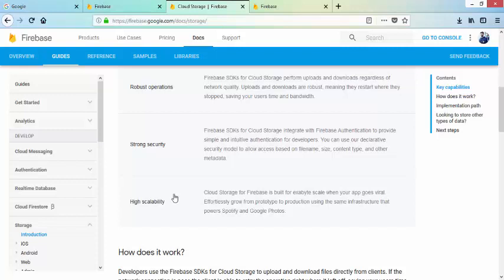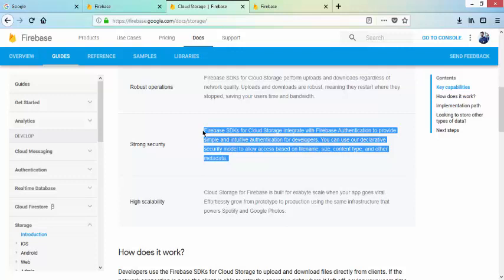Let's see, the next thing here is strong security. Firebase SDK for cloud storage integrates with Firebase Authentication to provide simple and intuitive authentication for developers. You can use our declarative security model to allow access based on file size, content type, and other metadata, as I told you before about these things.